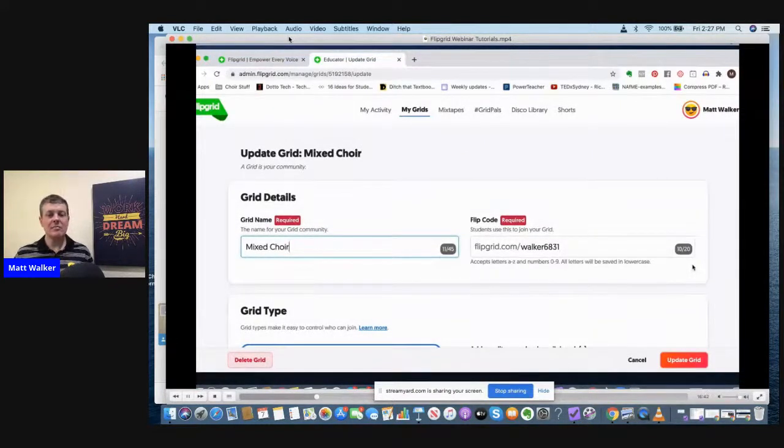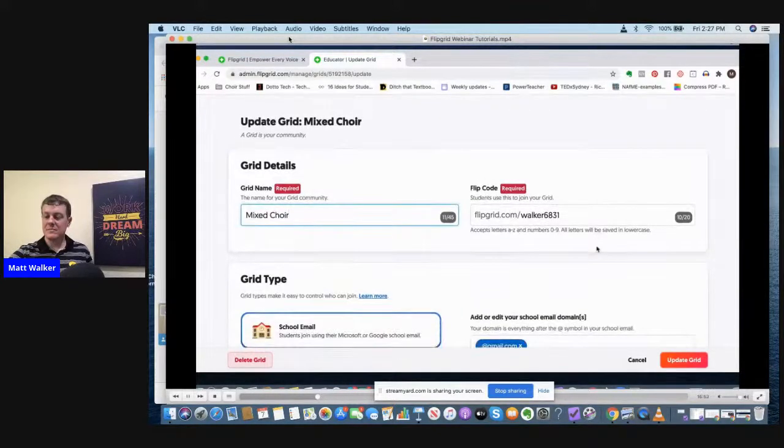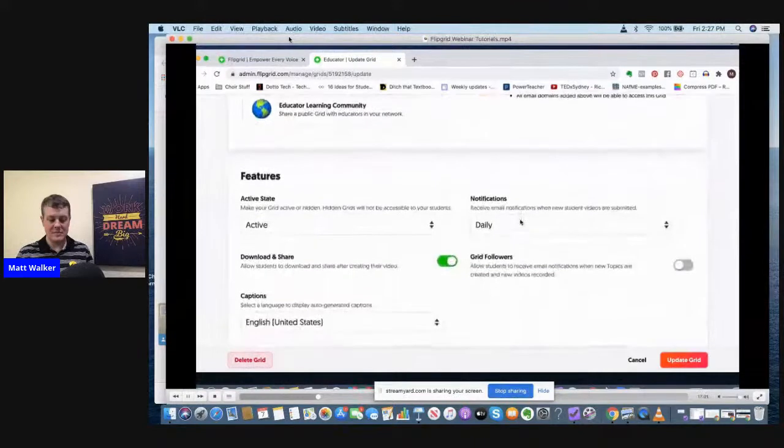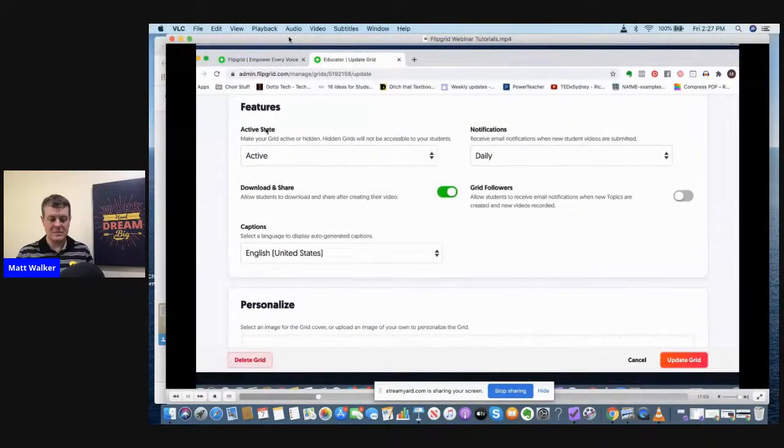So when you click on the edit icon there, several options here for you. Again, you could change the name if you wanted to. Here is your flip code again, where you could change that if you wanted to. You can even change the grid type again. Okay, and that email address, it shows all of that, shows the different features. Now you've got active or you've got hidden. Okay, and we'll get into hidden as a feature here in just a few minutes. Download and share. So you can allow students to download and share their videos after they create them.